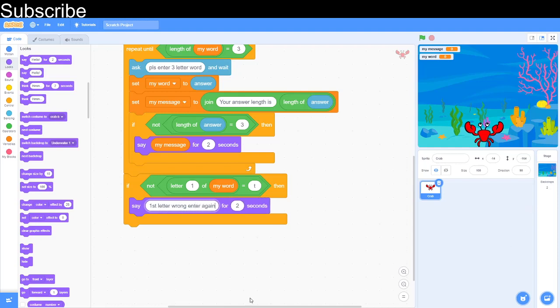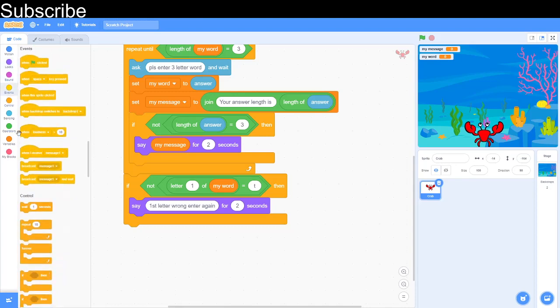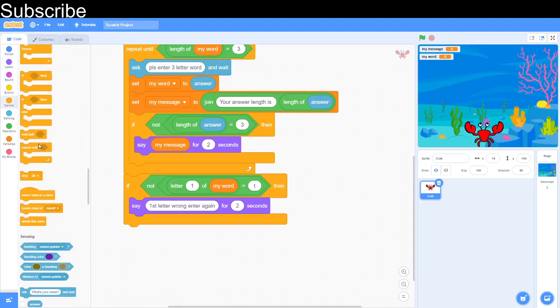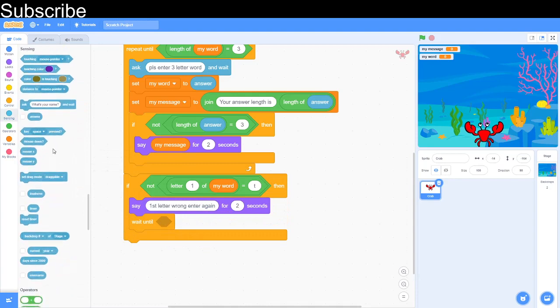So this is basically going to prompt the user to enter the letter again, and then instead of asking a question, we can simply do wait until, and then we can wait until the key T is pressed on the keyboard.